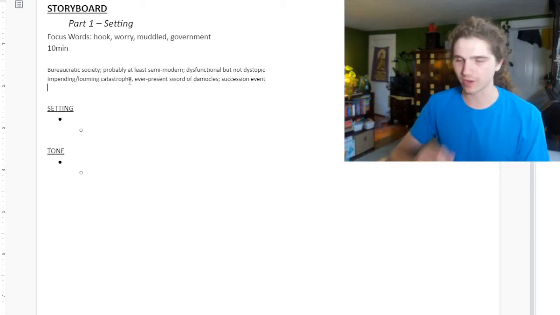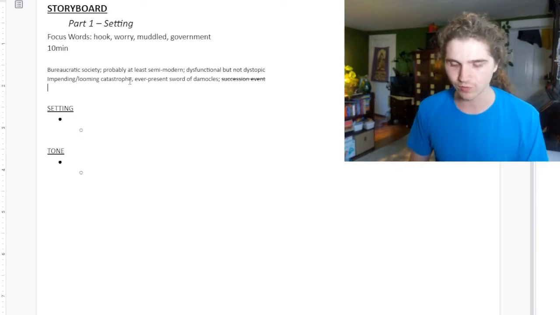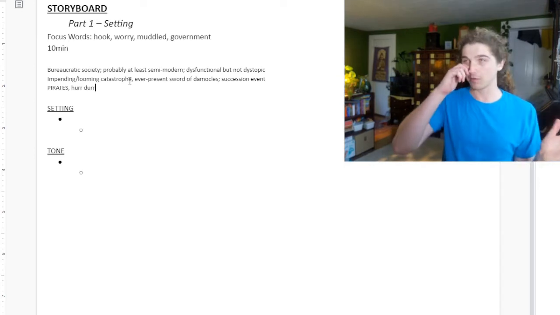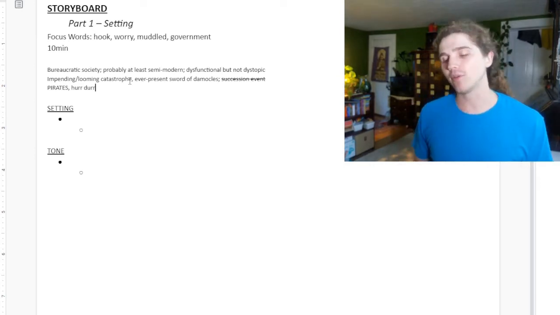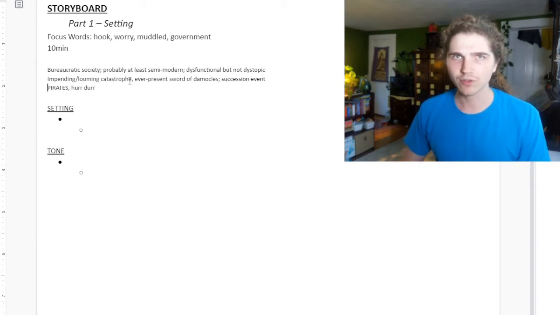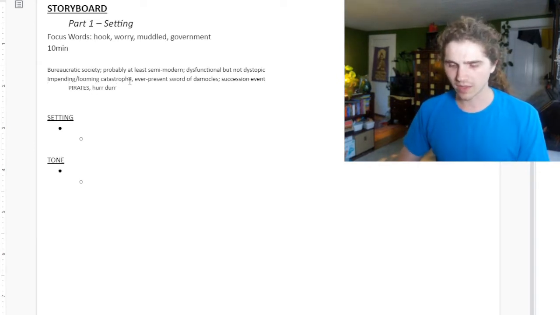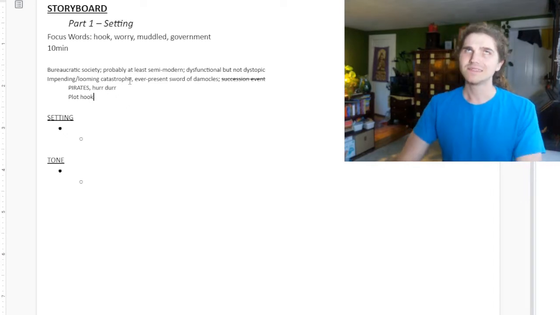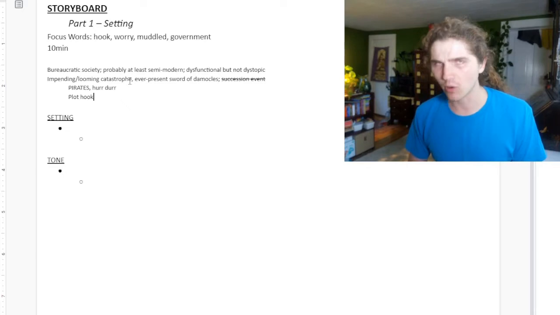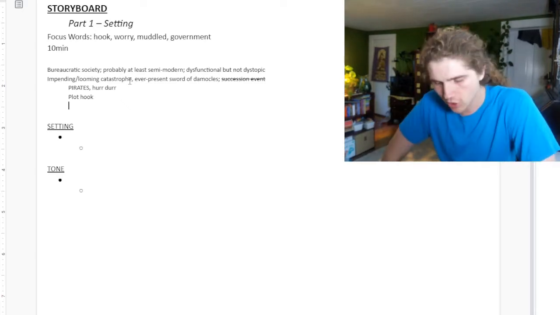Hook is the interesting one. Hook can be brought in a lot of different directions. Obviously, pirates, pirate government. We could go in that direction, but that also feels a little bit silly. What else could hook mean? Hook could also mean a plot hook. But again, that feels a little more story-oriented than it feels setting-oriented. What else can hook mean?